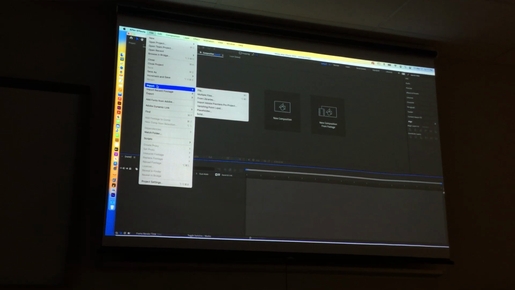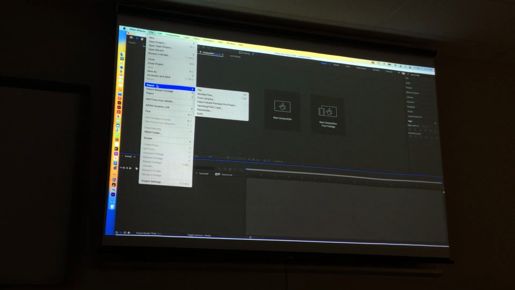What you really should do is when you're going to start a project, assuming that we have all the files for the project, or at least we have the files that we're going to use to start the project, you should put them all in the same folder.